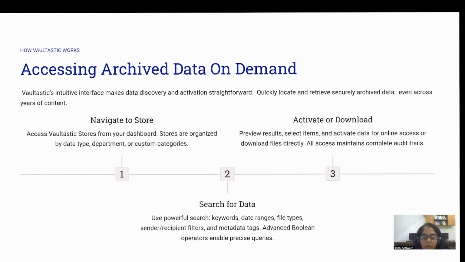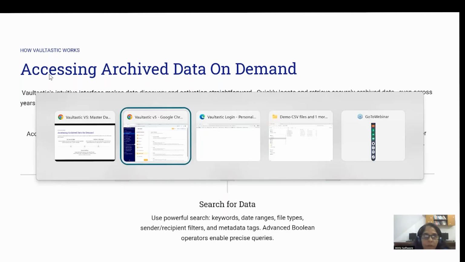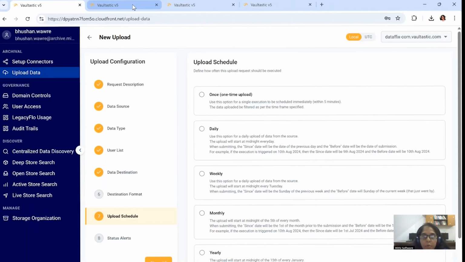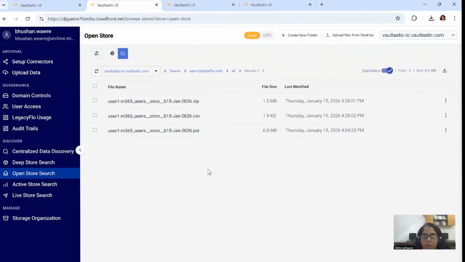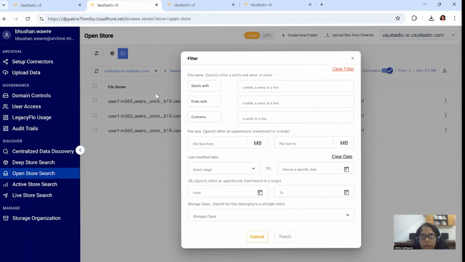Traditionally, those of you who are Vaultastic 4 users know that to access data, you navigate to the store, and then you activate or download the data, searching for the data and activating it. Since I have set this up for open store, I have been uploading data on open store. If you see here, we have users data over here. I can navigate with this structure. I say this domain, teams data, this user, and I come right here.